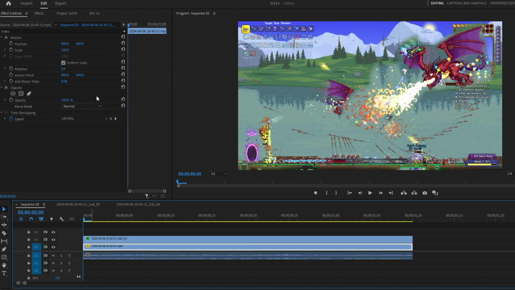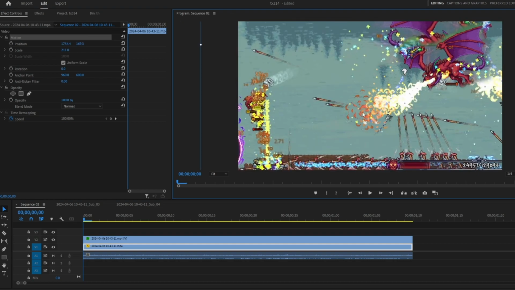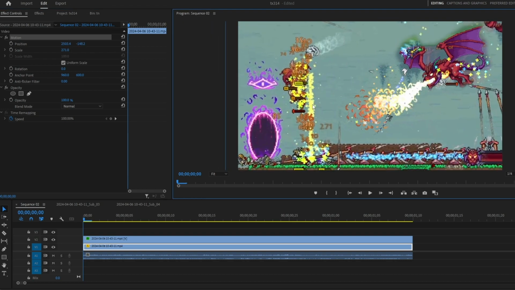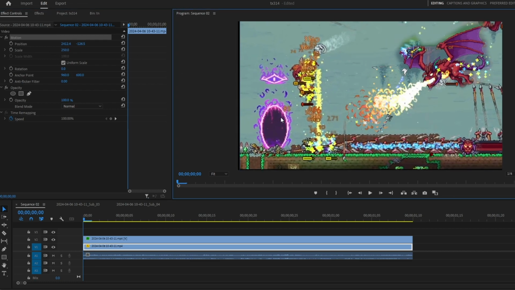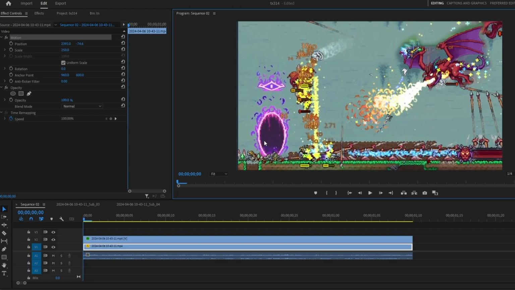Okay, now I'm going to grab the bottom layer here, and I'm just going to move this forward, because I want this portal to be the thing the dragon is moving towards. So if I just move this over, make this a little bit bigger, like that, maybe a little bit smaller. We'll go 250. And we'll just move this back into the corner here. We can see it's like the dragon is attacking the portal.